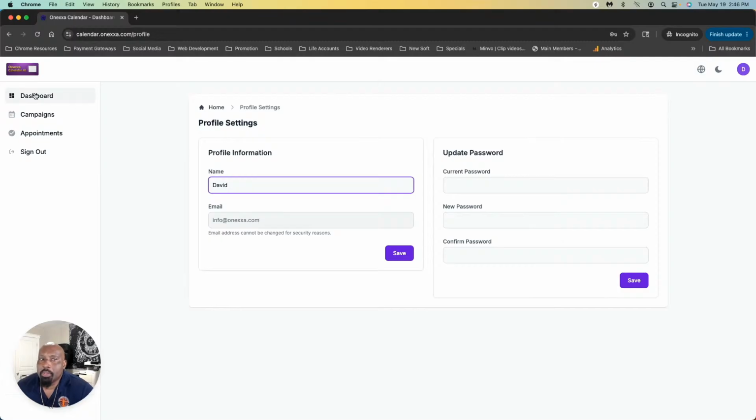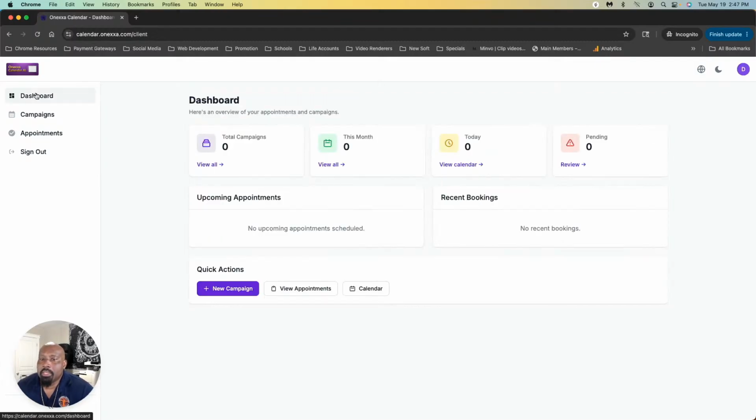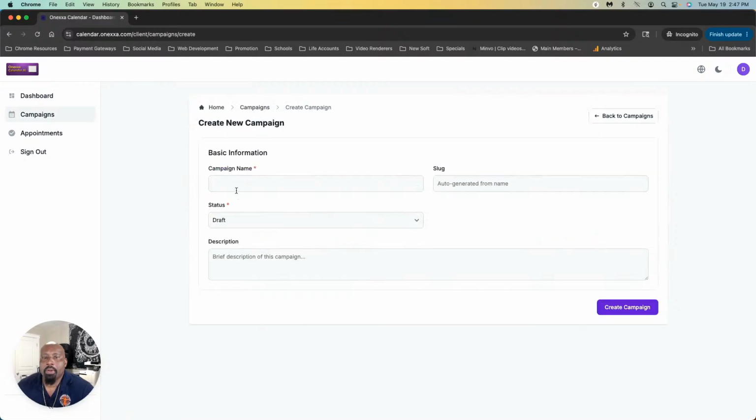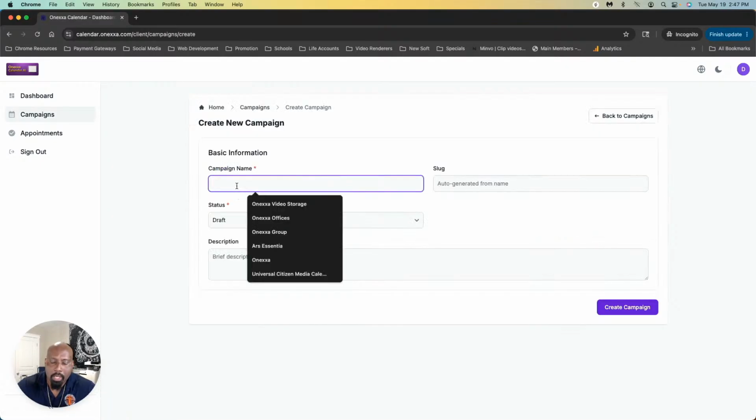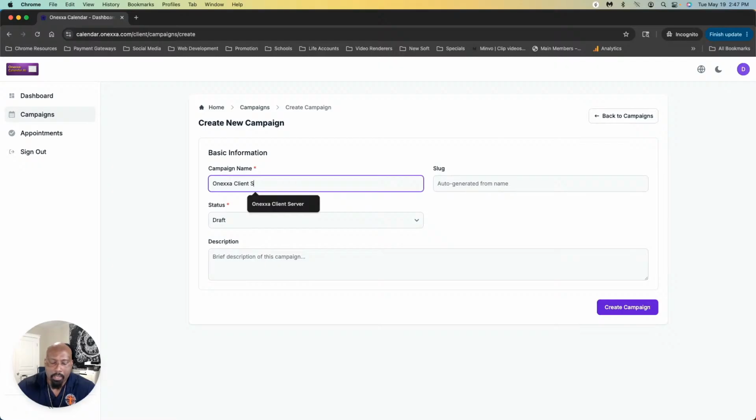Okay, let's go back to the dashboard and let us set up a new campaign. Campaigns are your calendars and your appointment bookings that you are setting up. The appointments tab will tell you where and when you have appointments. So the first thing I'm going to do is set up a new campaign so that you guys can see. We're going to call this campaign name Onexxa Client Support.